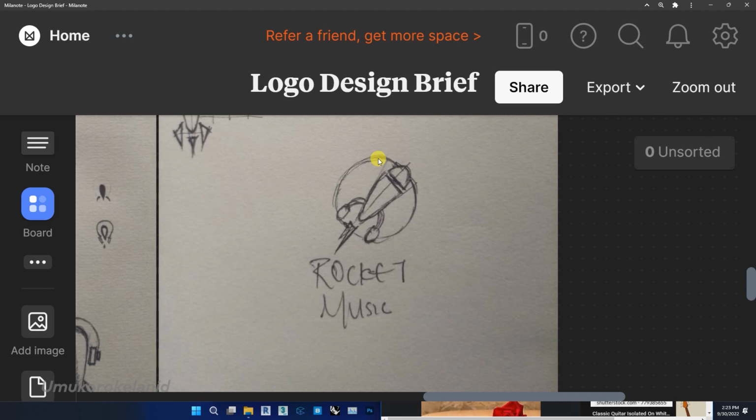So for the sake of the tutorial, for the sake of this class, let's stick with this and just take us through the process of how to create and design a logo on Adobe Illustrator.